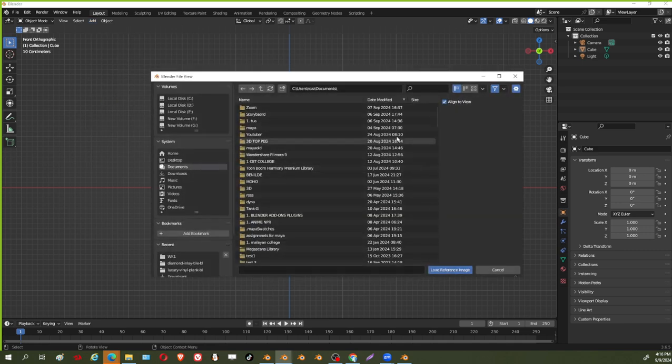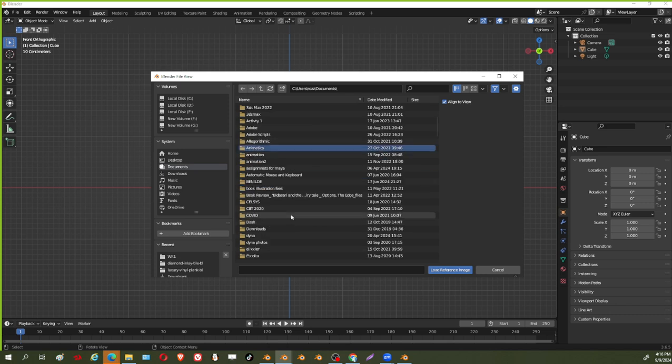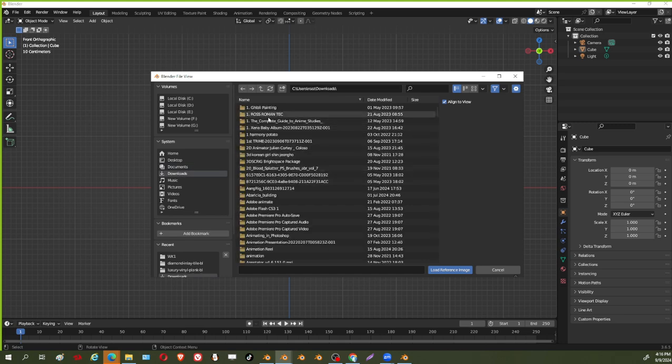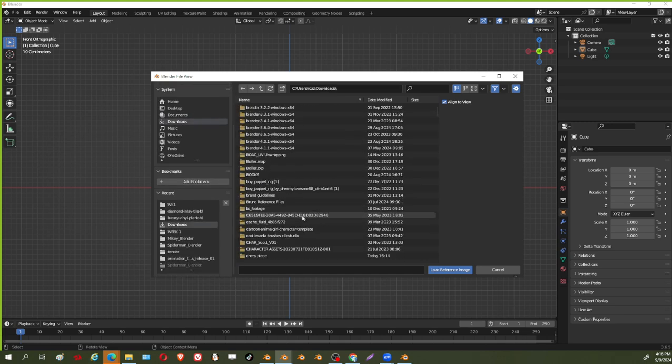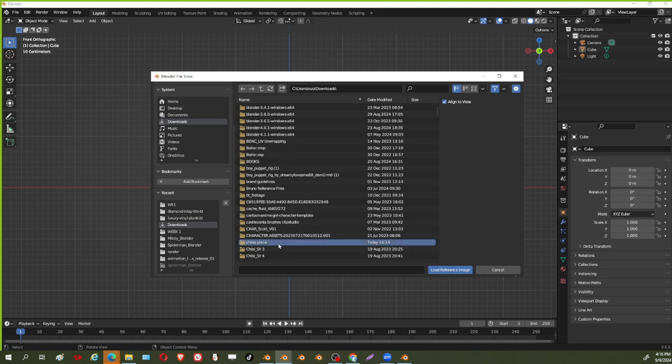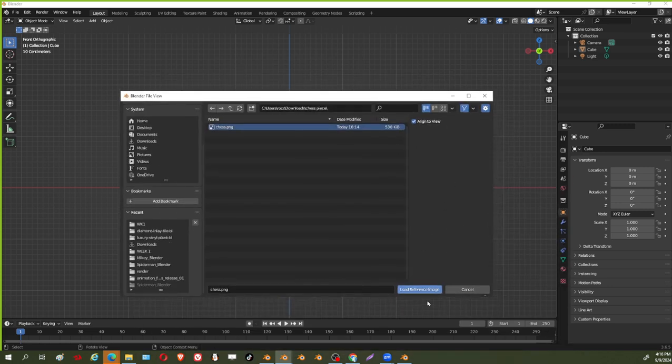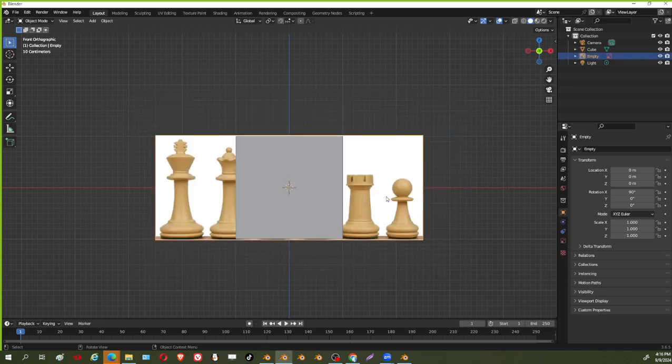So we need a reference. The reference is in the chess folder. Make sure that you keep your Blender file and your image reference in one folder, so that when you copy the folder to Google Drive and open it at home or somewhere else, the file and the reference are together, and you won't have any errors in displaying the reference. So find the reference, load reference image.